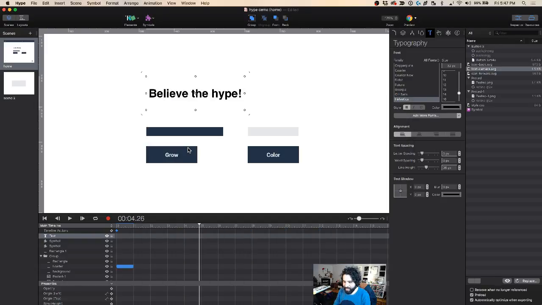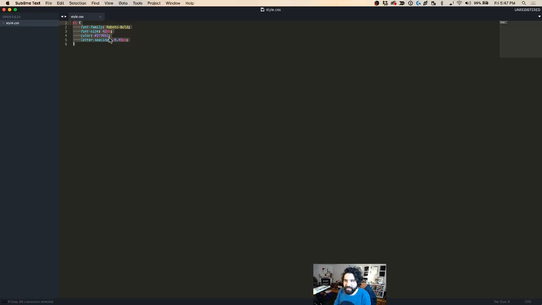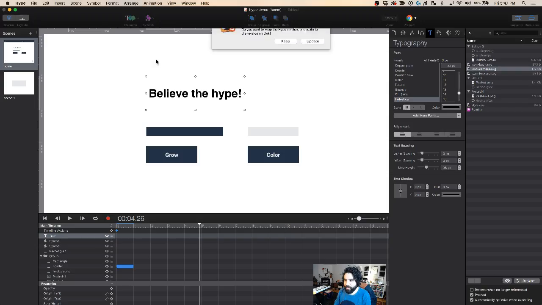Let's see if it actually changes. Hold on. So let's change instead of 42. Let's say that it's only 22 pixels, the font size. I'm going to save it. I'm going to go back here. It says that it was updated.